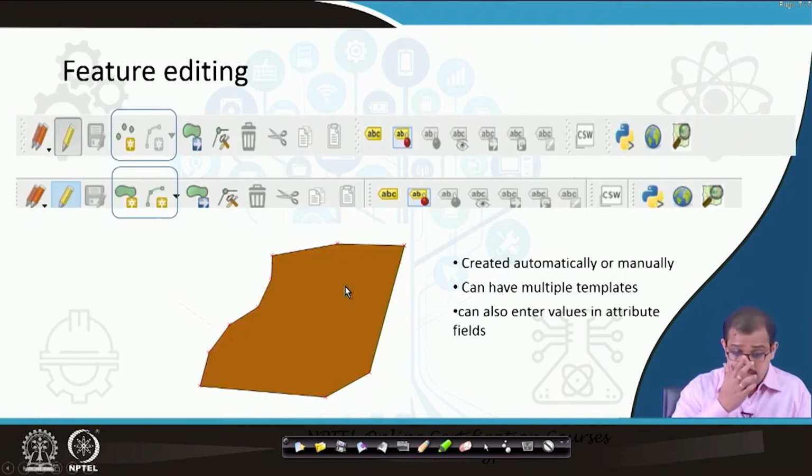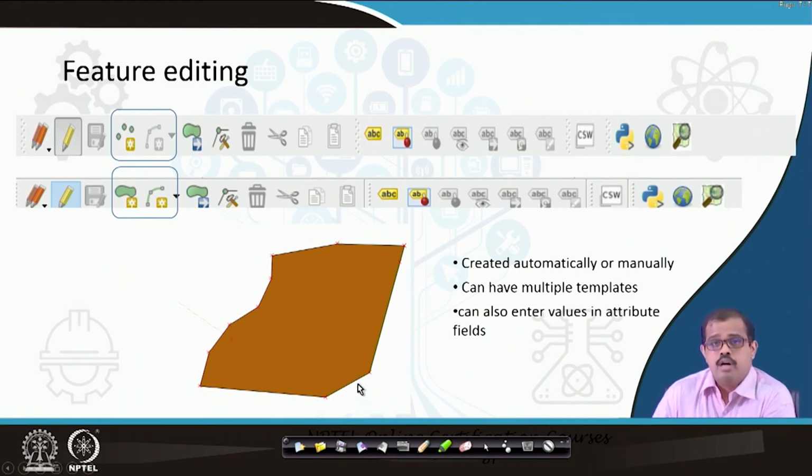Okay, then is the feature editing. For example, I have created a feature. This is one of the administrative boundaries that I have extracted from a Google Earth map. Now it can be created manually or can have multiple templates. For example, this is a polygon editing, this is a point editing that I have. So there are two things.